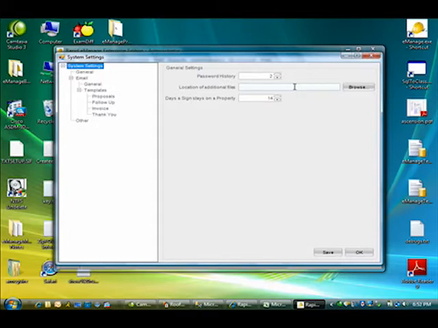Location of additional files. If you have older records and Word documents, you keep them all in a folder and you want to be able to quickly pull them up, this is where you would set that. I'm going to set it to my I drive just for demonstration purposes, but you can set it to any path. I normally recommend using a UNC path if you're going to be hitting from multiple computers. So have it go to a share.